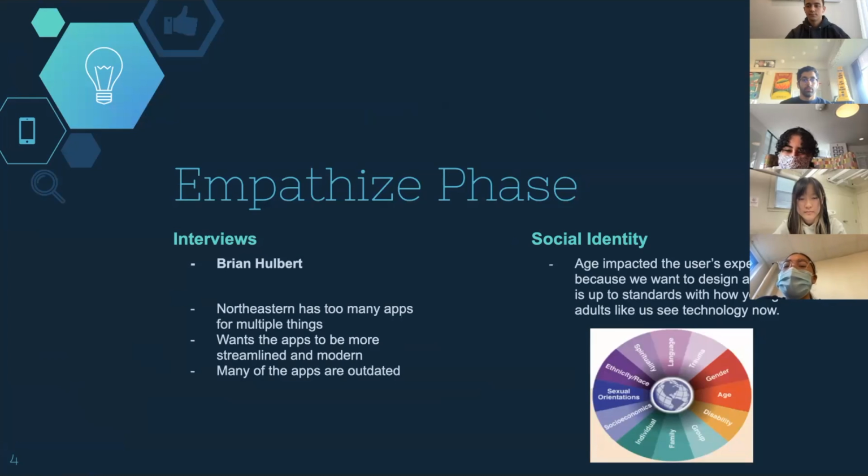And then we did the first interview, which was with Brian Hubert. He said there were too many apps and wants the apps to be more mainstream and modern. And then the social identity we chose was age because we wanted our app to be up to date with the current standards of how technology is today.